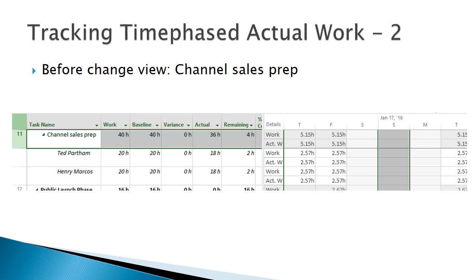Now scroll to review the channel sales prep task. Once again, we're looking at how Project has divided up everything by default. To track the time-phased actual work, we are going to need to enter the actual work values for the tasks and resources on the right-hand side in the grid.